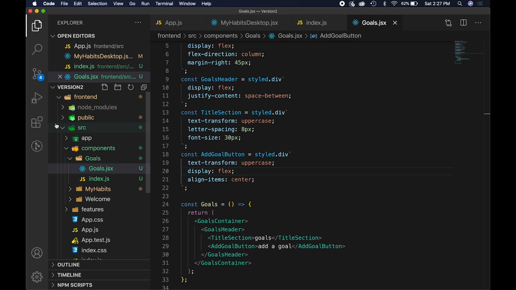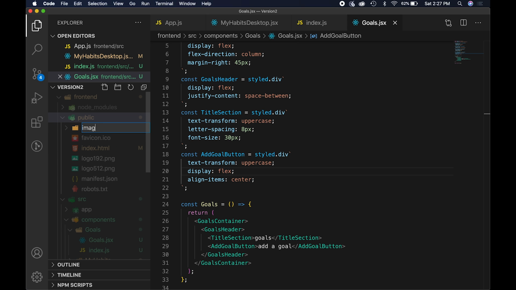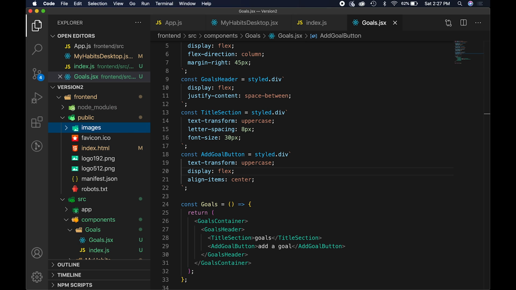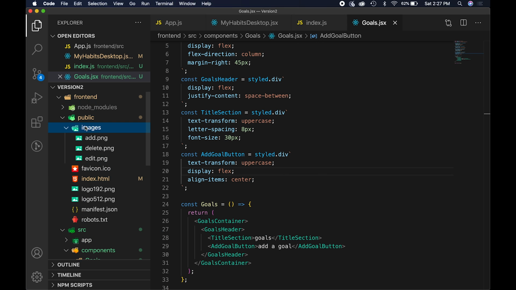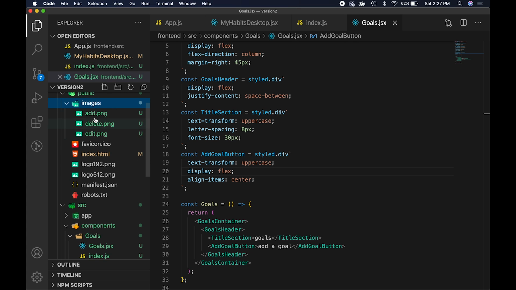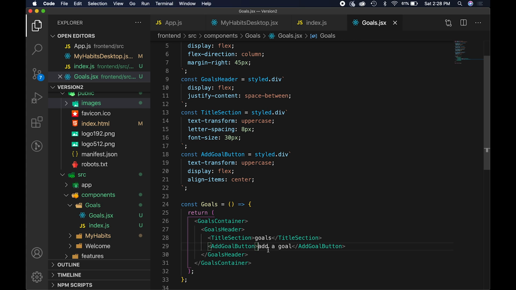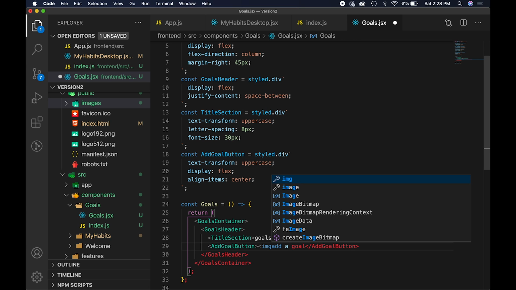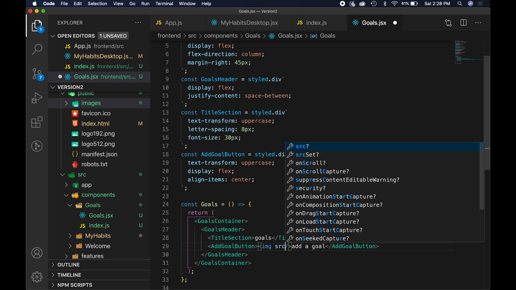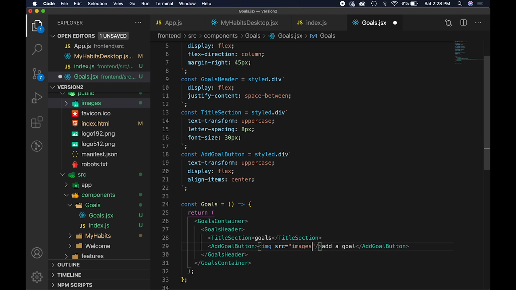To do that, I'm going to make a new folder inside of public called images. And in here, I have some pre-downloaded images. If you guys want these exact same images, you can get them from the GitHub repository, which is in the link in the description. So I'm going to add these PNGs into the images folder. And then in the goals component, beside the add a goal button, I'm going to make an image tag. And the source is going to be equal to images/add.png. And I'm going to set the alt to add goal button.